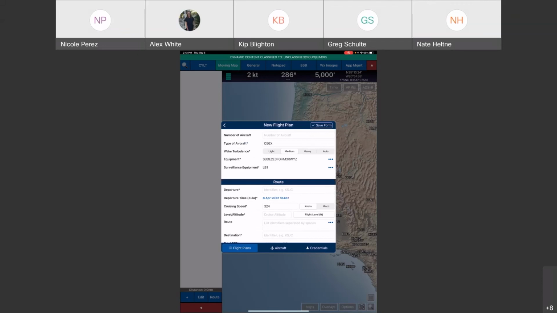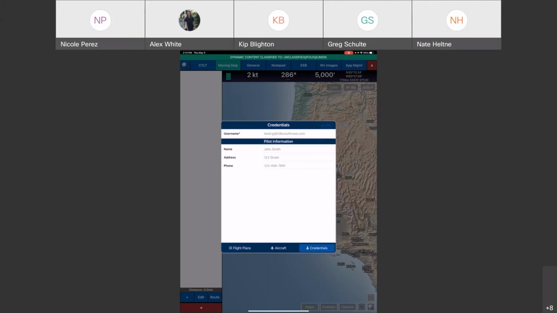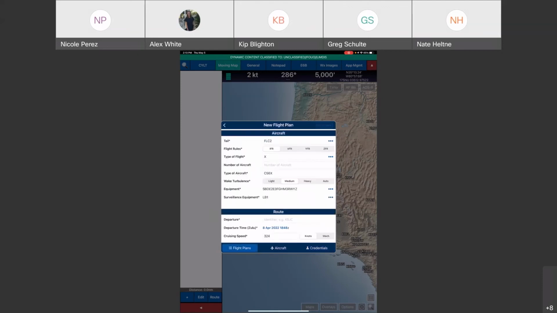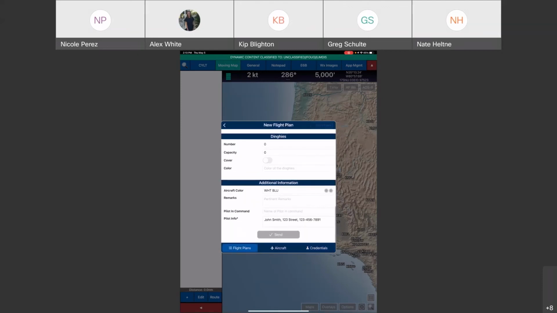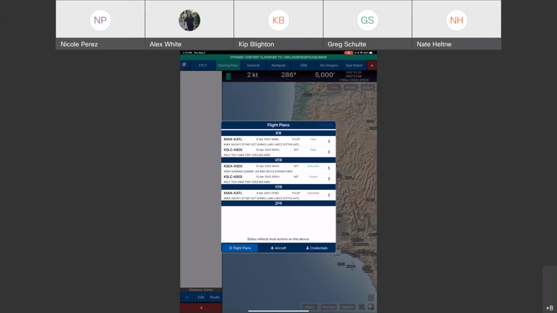And the last tab is your credentials, and this is where you put in your pilot info, which is also displayed at the bottom of the new flight plan form where it says pilot info. And it just, again, pre-fills it for you. And that is all of the features for today. If anyone has any questions.